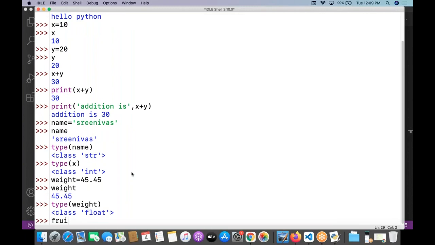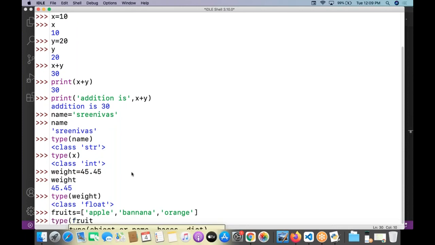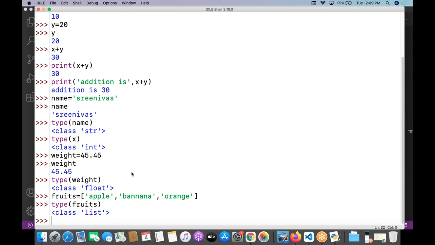Let me give something like fruits is equal to an array. I'll take apple, banana, orange. Now tell me the type of fruits. It is list type, not array. Array in JavaScript, list in Python. Same concept: a collection of similar or non-similar objects.